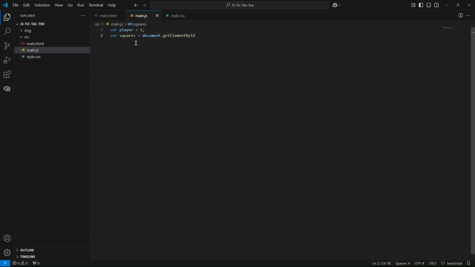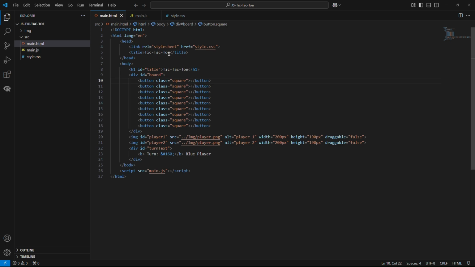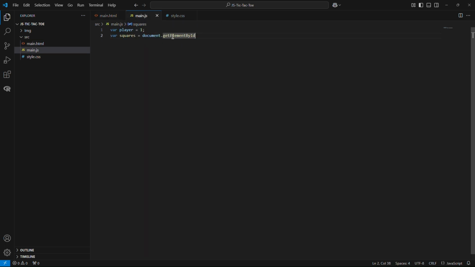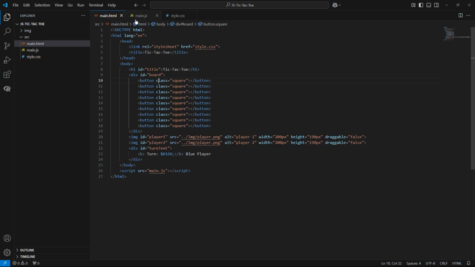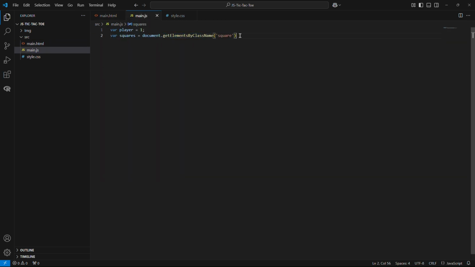Document.getElementById. It's pretty intuitive here. So it's from the document, which our document is the HTML page, getElementById, and the ID will be square. Oh, sorry. getElementsByClassName. It's not an ID. getElementsByClassName. So our class name is square. So it's going to grab all the elements with the class name square.